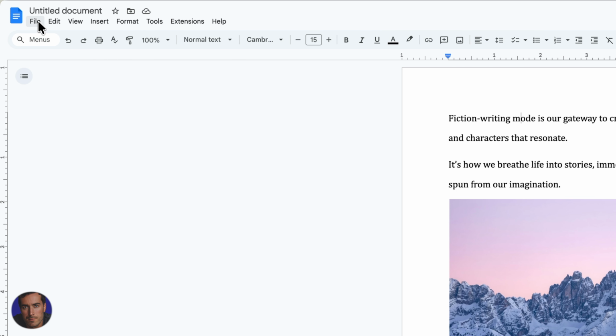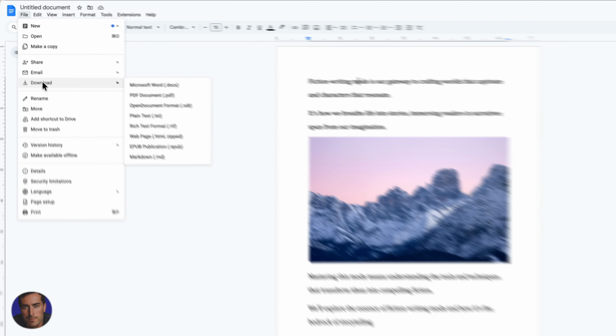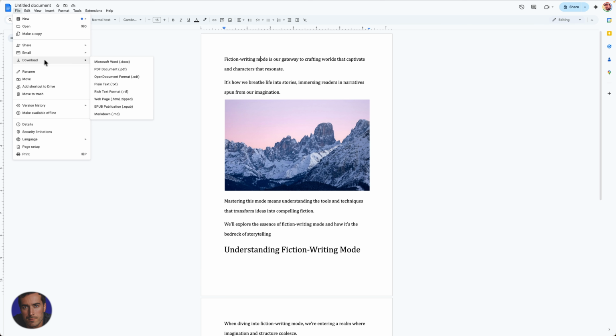You will come up to the very top where it says File, click on File. Then you will hover about halfway down on Download, and this will open up all the different download export options we've got here, all the usual ones like Microsoft Word. We've got PDF here, plain text, rich text format, and then this one, for the purposes of this video, we have webpage.html.